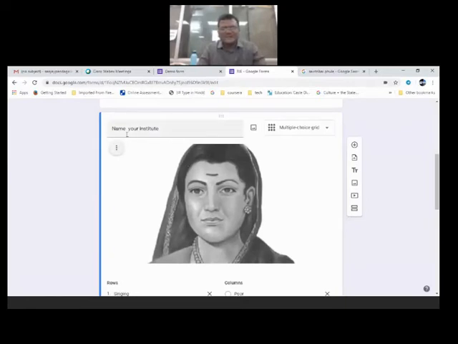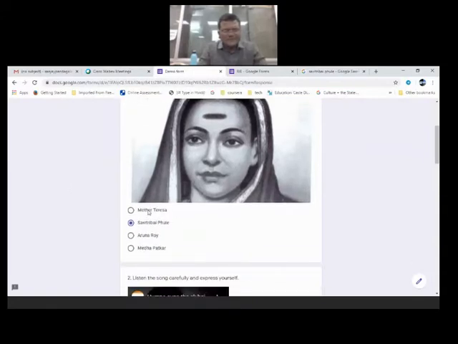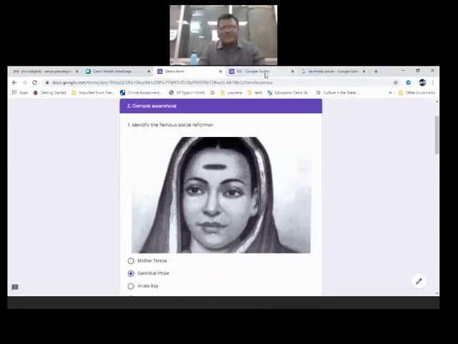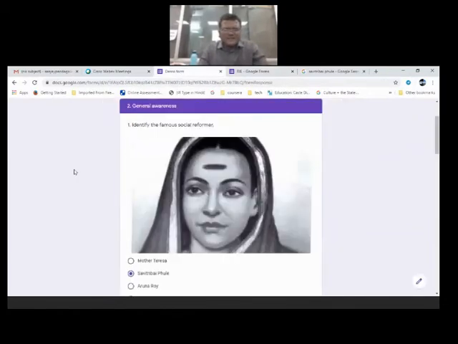You can change the title of the question. I have given four options here: Mother Teresa, Savitribai Phule, Aruna Roy, and Medha Patkar. I suppose this question is also clear. How to insert an image in a particular question? You need to make use of this option. Now, next question.